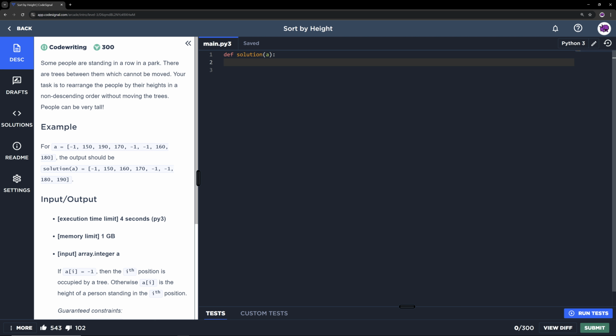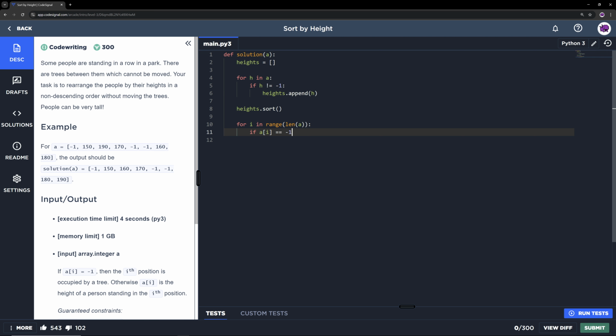Okay, so basically you have heights, which is an empty array, and then you're filtering out the heights first, right? So for h in A, if h is not equal to -1, then heights.append(h), because those are going to be the heights. And then you do heights.sort(). Okay, that's how you sort it. And then essentially just go from the beginning, right? So we'll go from the beginning to the length of A, and then if A[i] is equal to -1, just basically continue, right?